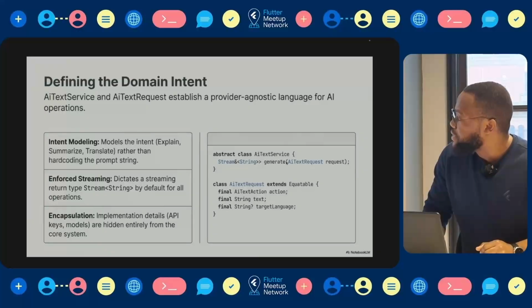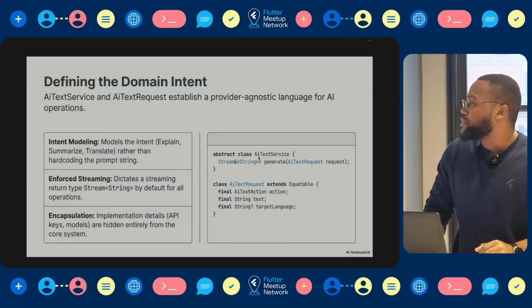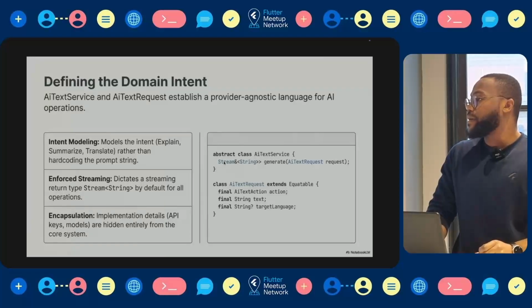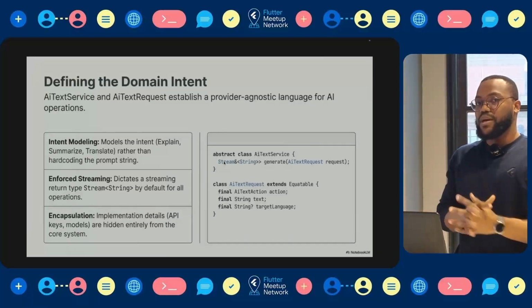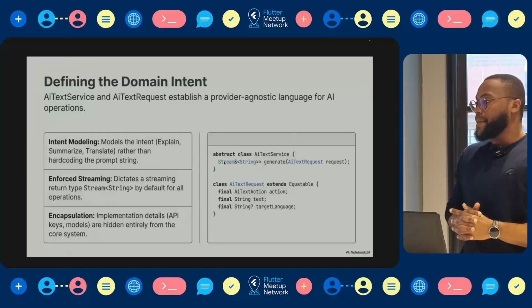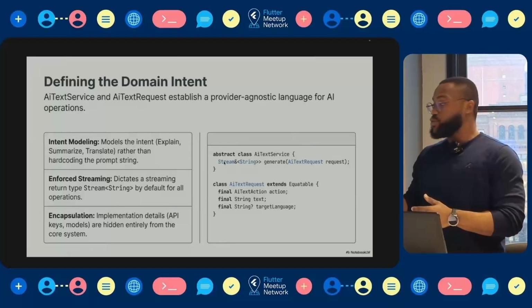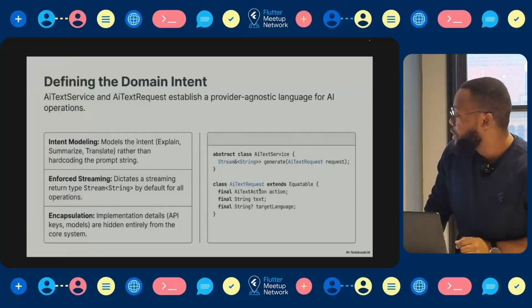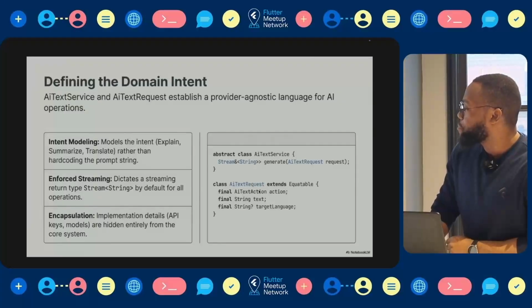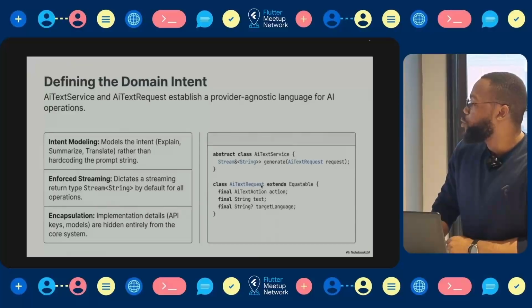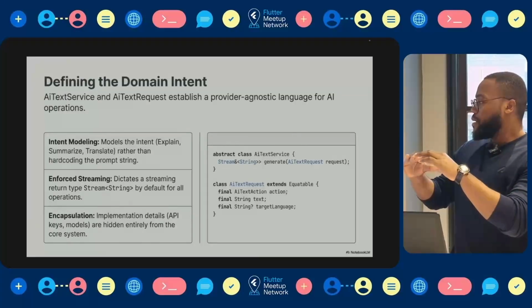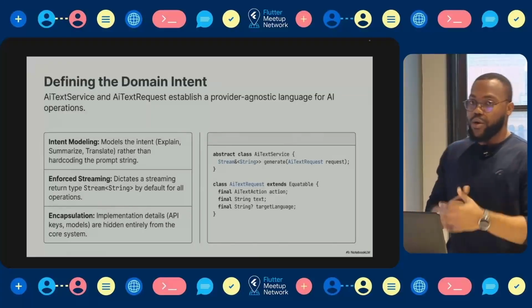the AI test service returns a stream, because the AI response is not just a simple response, but is a sequence of tokens. So it has to be a stream. And here, this is the request, the AI test request that encapsulates what the user wants to perform.